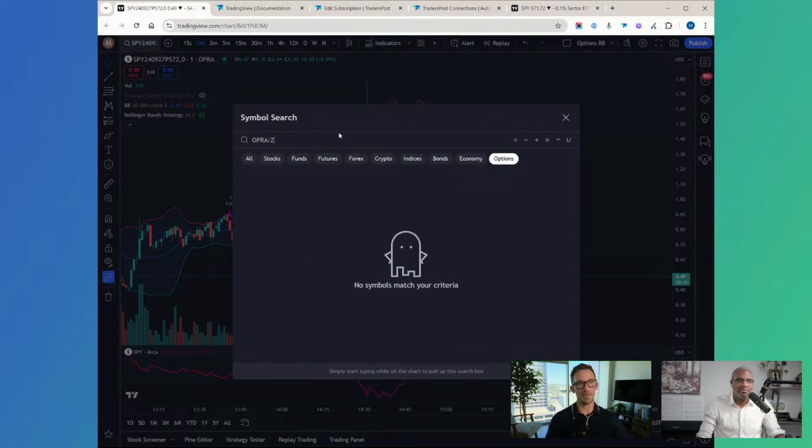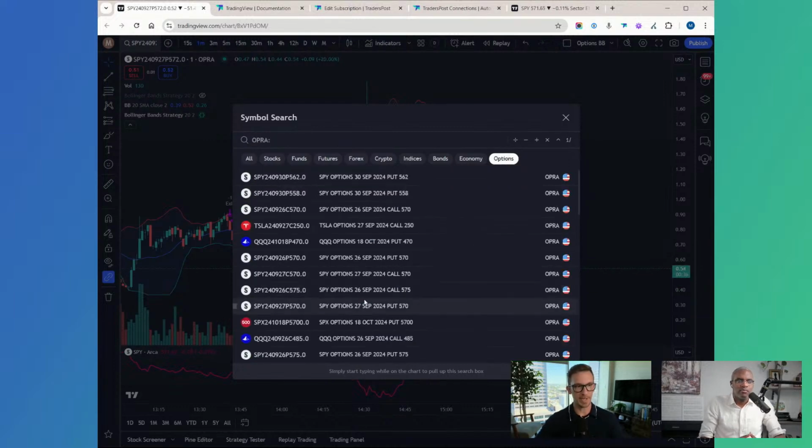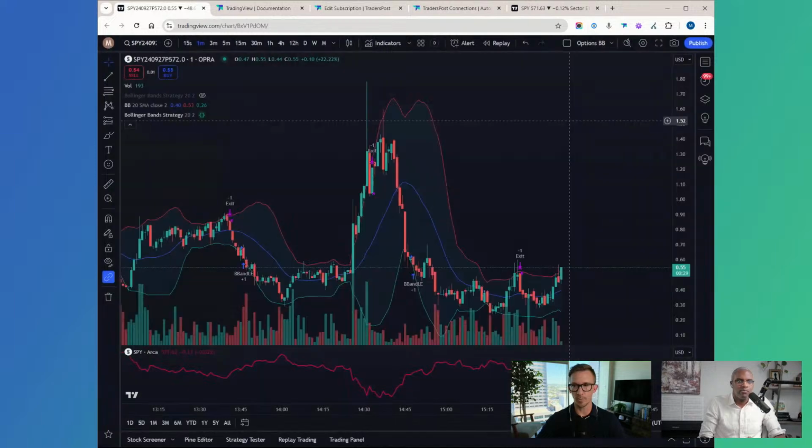So there's not a lot of coverage. Obviously, it looks like we just have the SPY, the SPX, Tesla, Meta, and Qs. So not a big list, but it is exciting to see that we can at least start trading real option strategies.